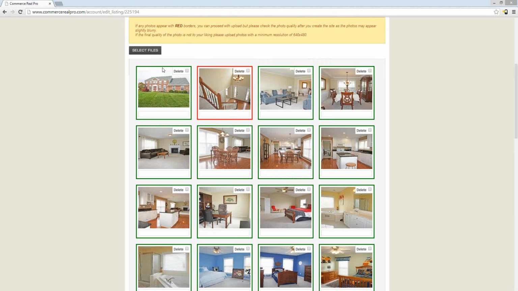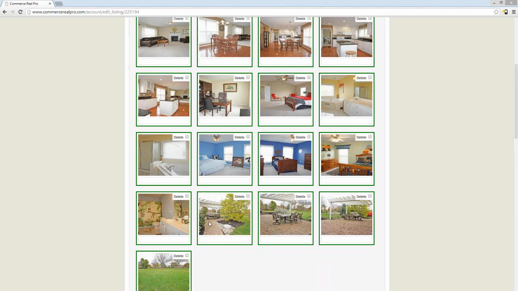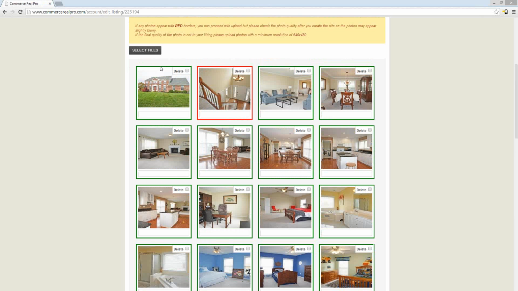And if you take a look, all of these photos but one have a green border around them. So basically, a green border means that when we display this photo on your website, it's going to display very crisp and clear, and we shouldn't have any problems with distortion or anything like that. If it's red, that means that the quality of this particular photo is slightly less, or could be considerably less than what we display on all of our websites. So you might want to consider replacing this photo.